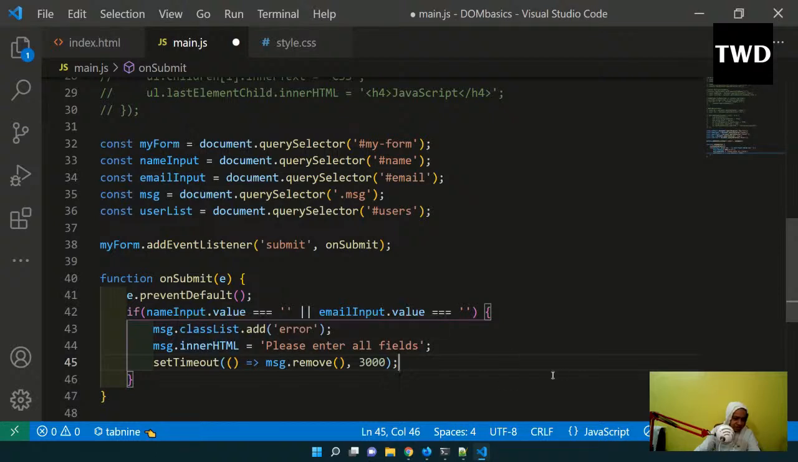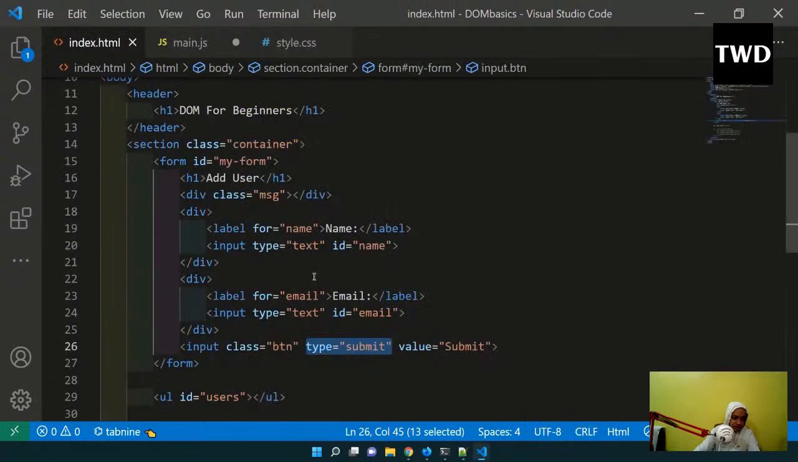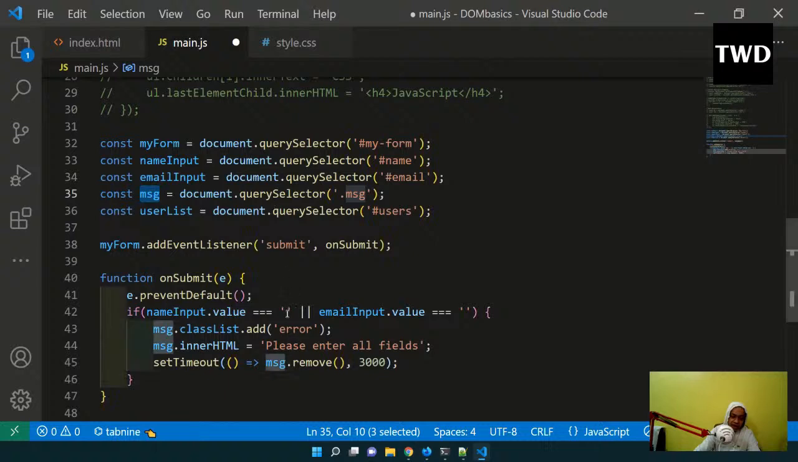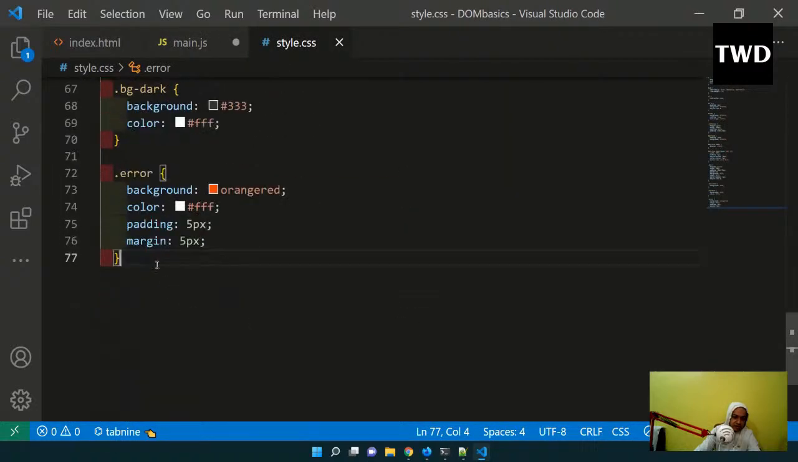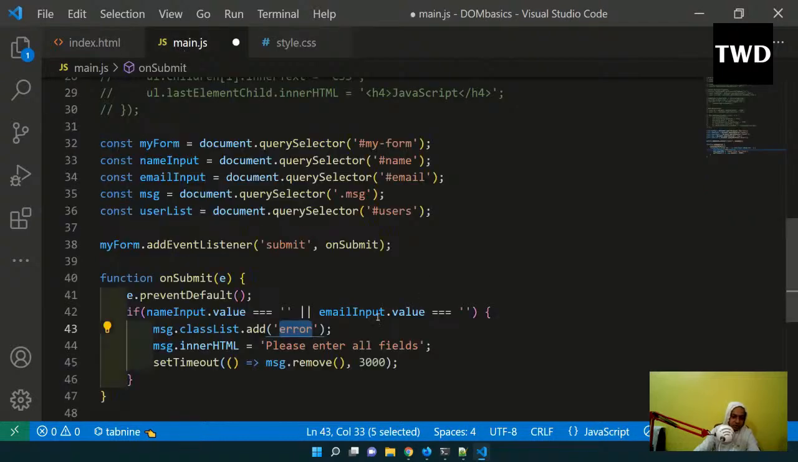Okay, what is msg? It is document.querySelector. This one msg I am selecting. So I will add a class list. With classList you can add some other class also. classList.add error. So what is this error? If you go here, I have a style for error, which is just doing the background thing and all these things. Okay, and then msg.innerHTML, please enter all fields, I keep putting.